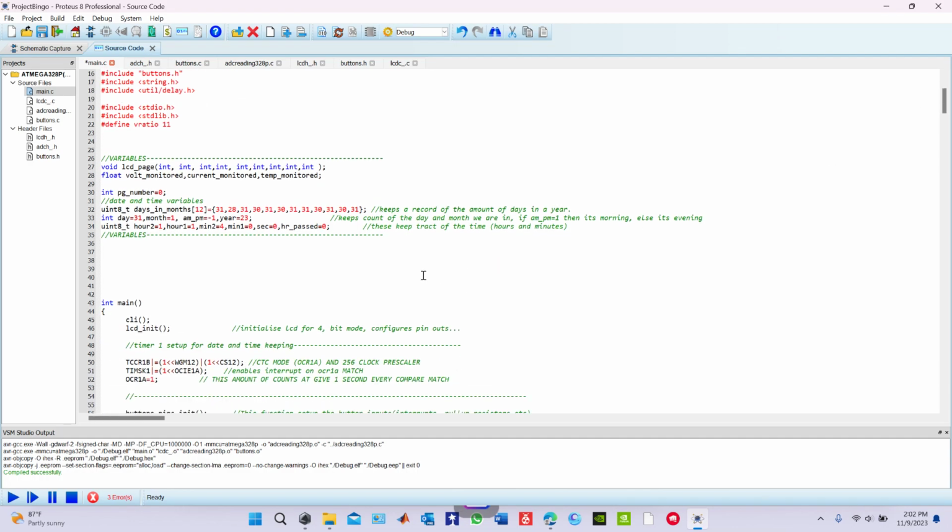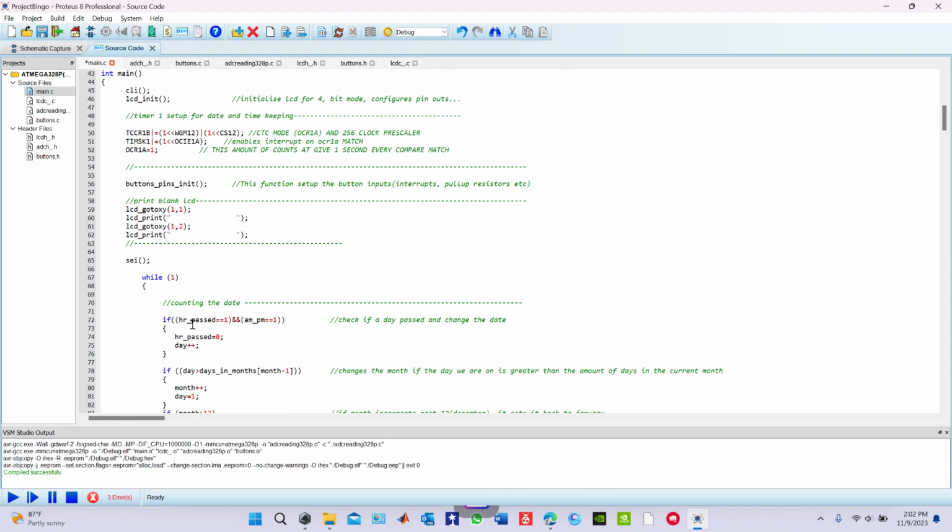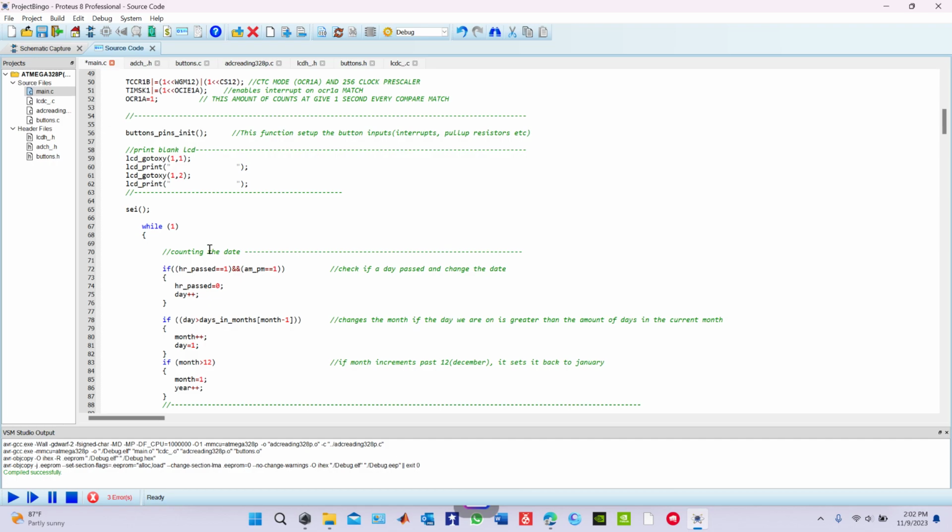So if it is equal to 12 o'clock, and AM or PM is equal to 1, which represents morning, a day has passed, which therefore means you increment the variable day. The variable day checks the amount of days, so the 1st, 2nd, up to the 30th of March, every month's days. So increment the day.